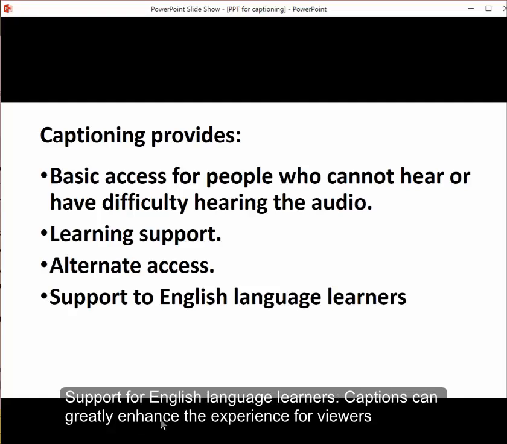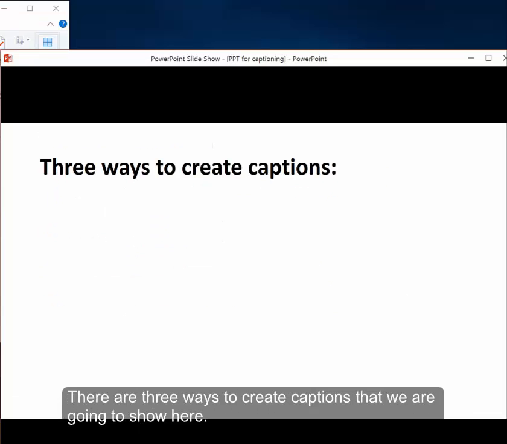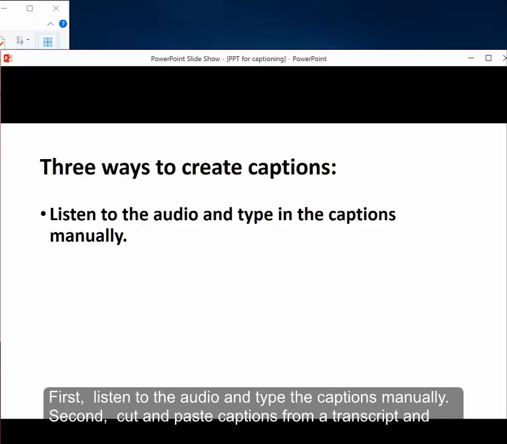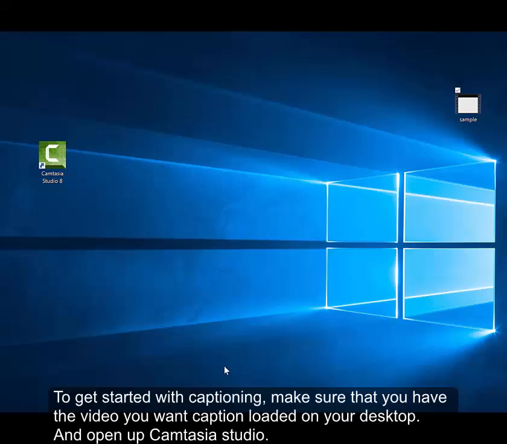Support for English language learners. Captions can greatly enhance the experience for viewers whose native language is not English, since they can read along while they listen. There are 3 ways to create captions that we're going to show here. First, listen to the audio and type in the captions manually. Second, cut and paste captions from a transcript. And third, use the voice recognition feature to generate captions and make corrections.